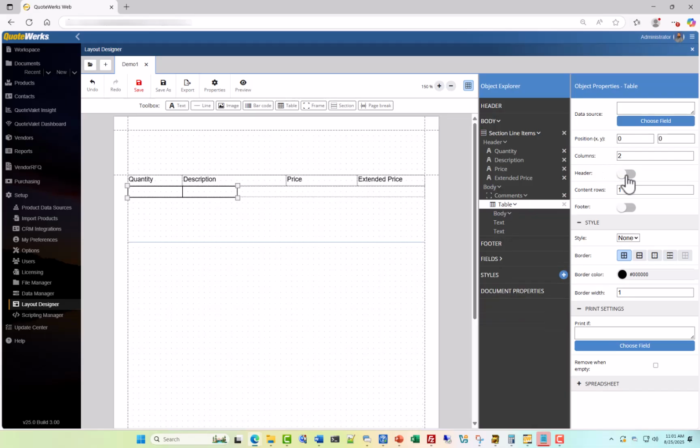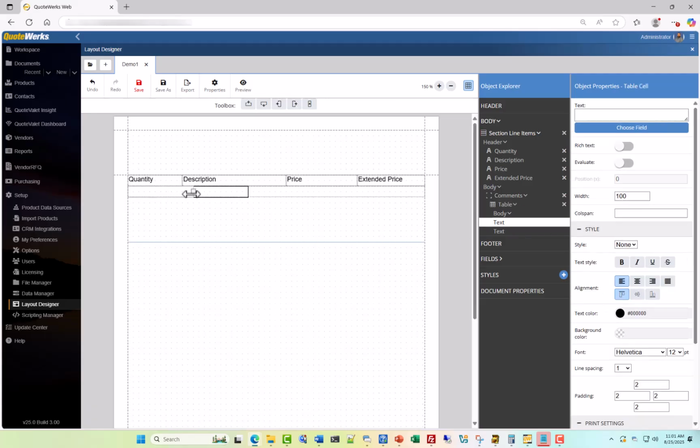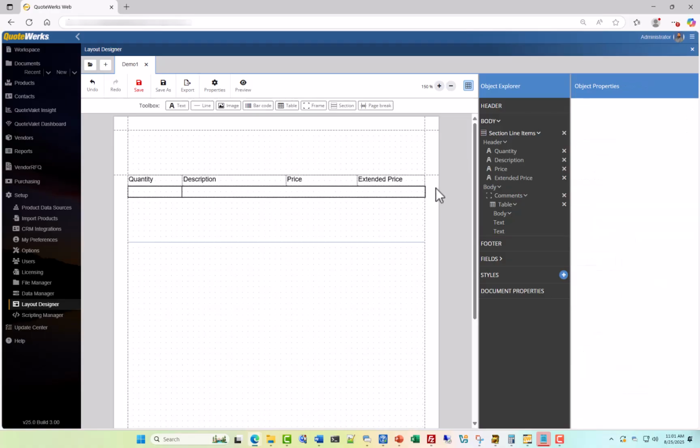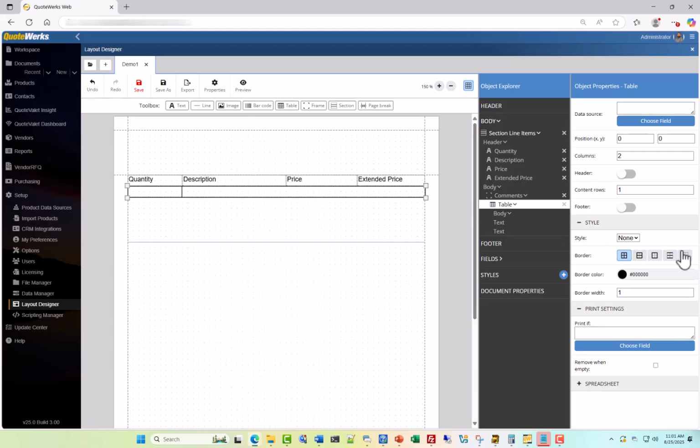We will double-click into the first cell of our table and resize it to align with the quantity label we created. We will then click into the second cell and span it across the rest of the layout. We will click out of the cell and back into the table and remove the borders by setting borders to none in the Style section of the object's properties.